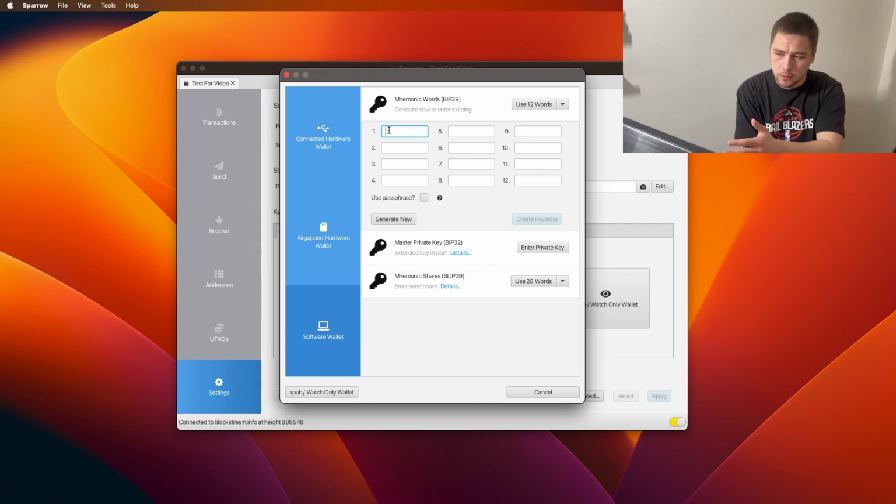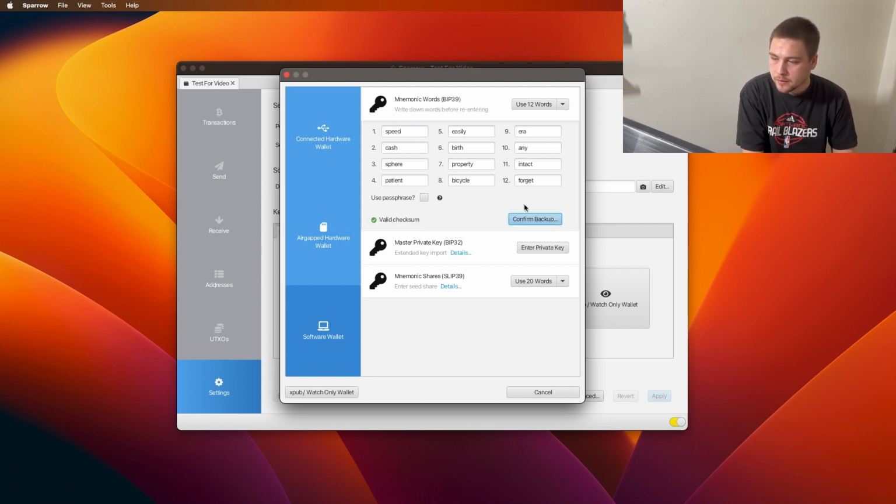It asks me if I want to import the words that I have already, or I could press here and generate. Also, use passphrase. If you don't know what passphrase is, I suggest you don't touch that. I can make a separate video on what it is, but for now, just for your own benefit, if you don't know what passphrase is, don't select it. So I'll just press generate new, and I get my seed phrase.